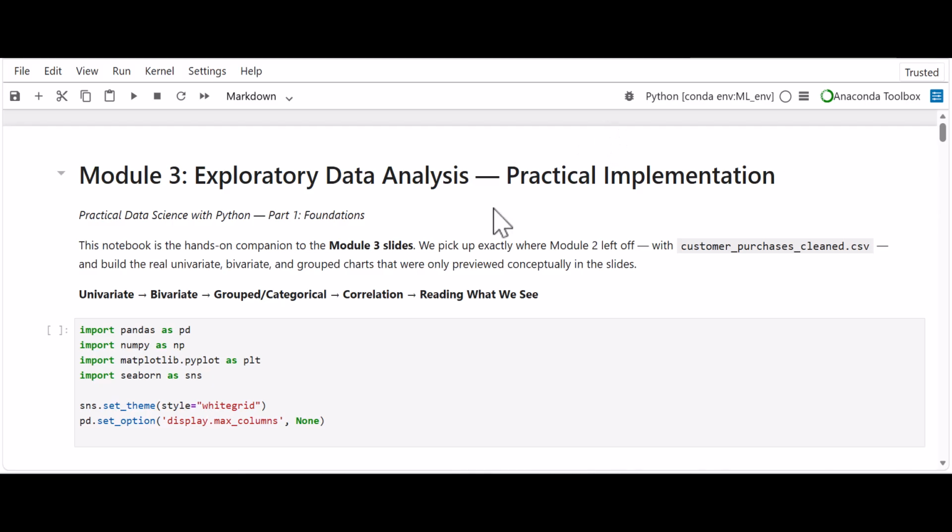All right, welcome back again to our data science practical implementation. This is module 3, and we'll be looking at exploratory data analysis practical implementation.